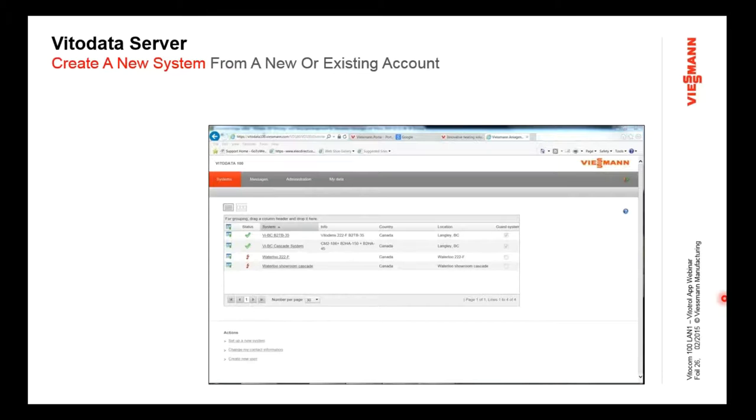Now, that means that if you have a boiler at your house and you also have access to the neighbor's house, or you're a contractor and you have five different customers that have Vitocom 100 LAN 1s, you'll be able to see any equipment that you have here in a list. You'll see the ones with the green check marks. Those are systems that are active. You see the ones down here with the red lightning bolts. Those are systems that have alarms at the time when I logged on.